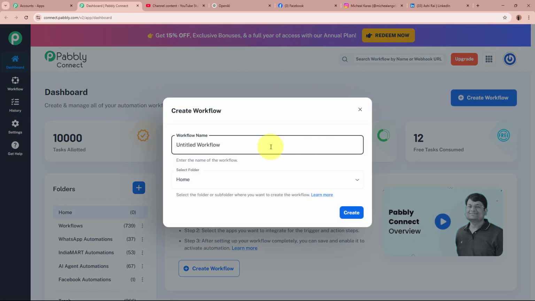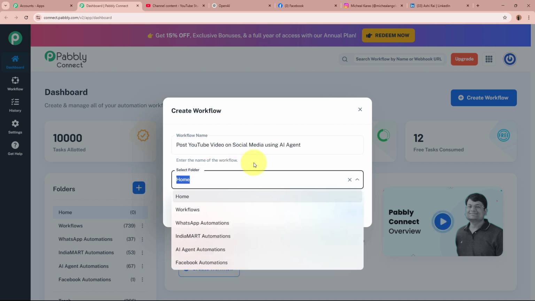A dialog box is then going to appear in front of you, which is asking for the workflow name and for us to select a folder. So for the name of my workflow over here, I'm going to give it as Post YouTube Video on Social Media Using AI Agent. So this is the name that I want to give to my workflow. Then it is asking for us to select a folder.